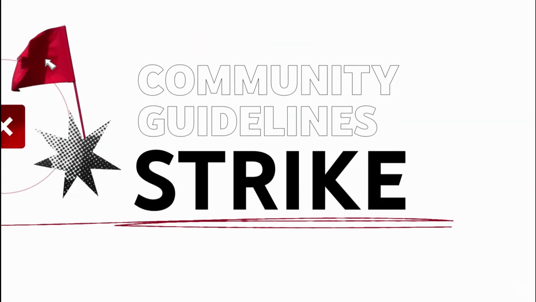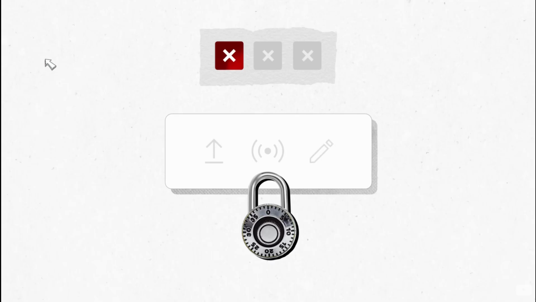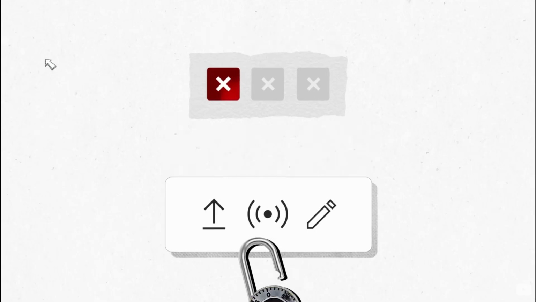Now let's walk through what happens when you get a community guideline strike. On your first strike, you won't be able to upload, stream, or make certain edits on your channel for 1 week after you review the strike. After the 1 week period, we restore full privileges automatically, but the strike remains on your channel for 90 days.